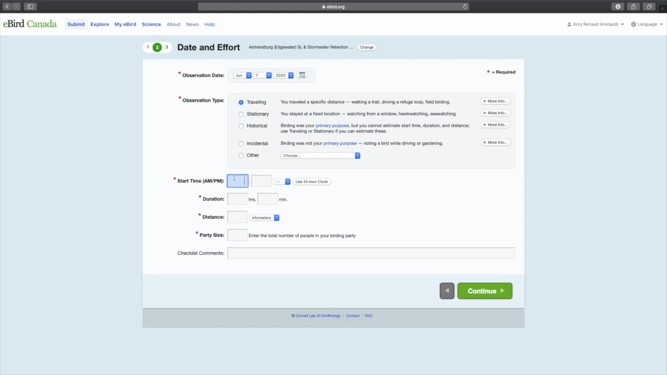So my start time was 12 noon. I'm just going to enter all those points as I go along. I was out for 20 minutes, and the distance traveled was 1.25 kilometers based on my tracker on my watch. Party size, I was by myself, so just 1.